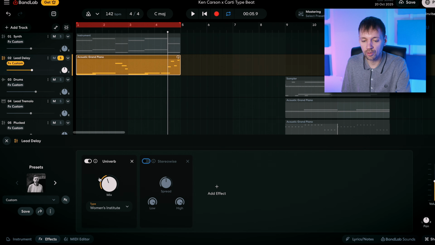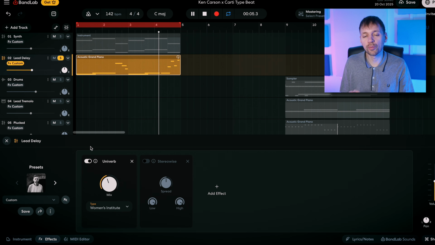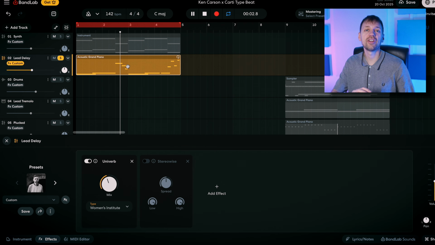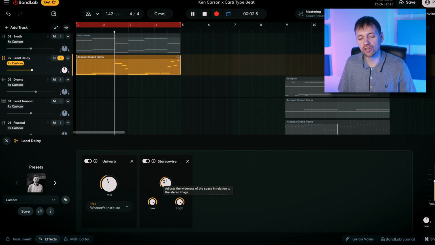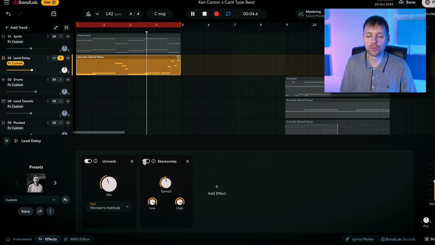This is just a reverb. Usually, if you add reverb on a synth, it's just going to sound a bit better, especially if it's a lead. Then stereo-wise, this is just to push the thing on the sides. This is more like a mixing technique here. So I can keep this in the middle.